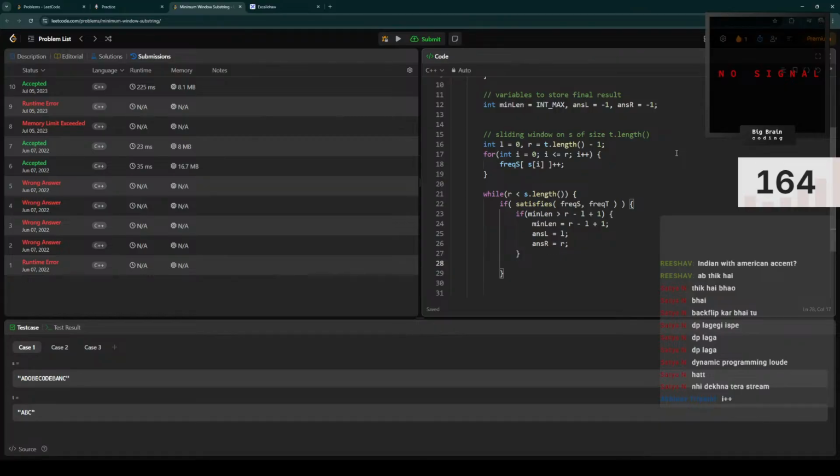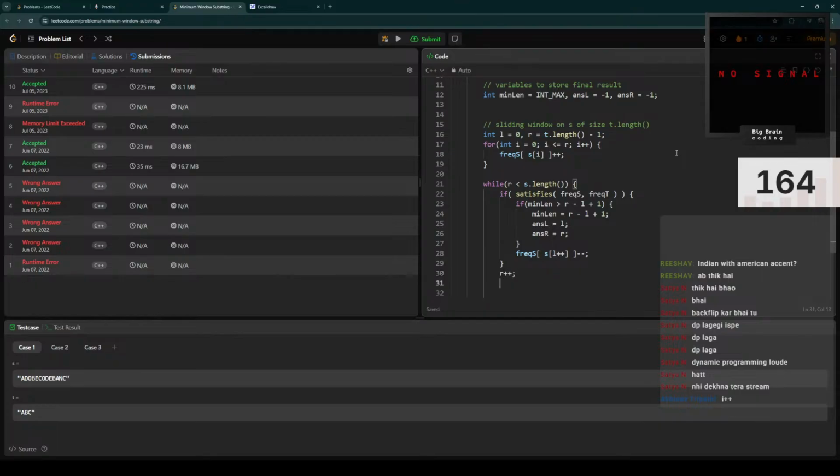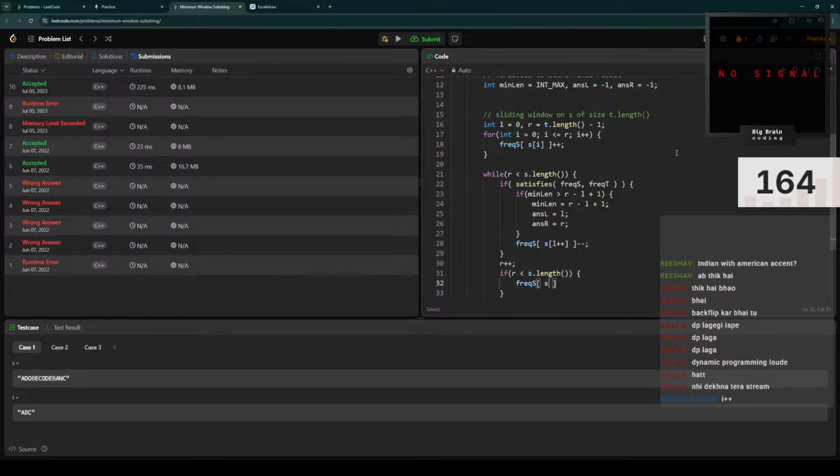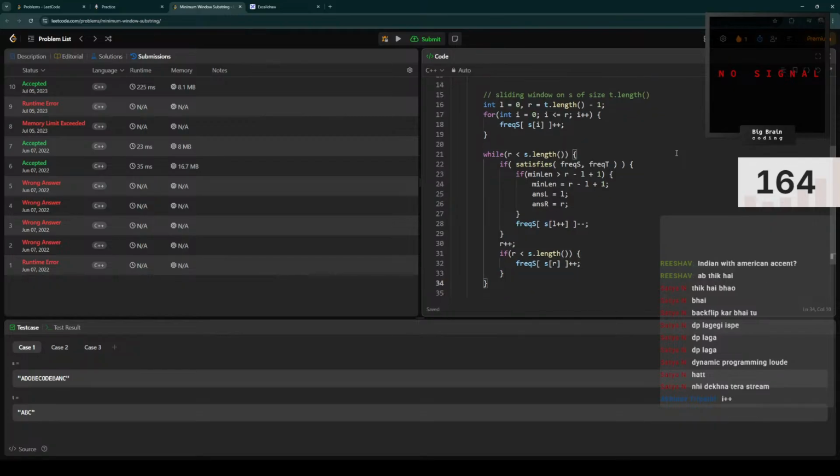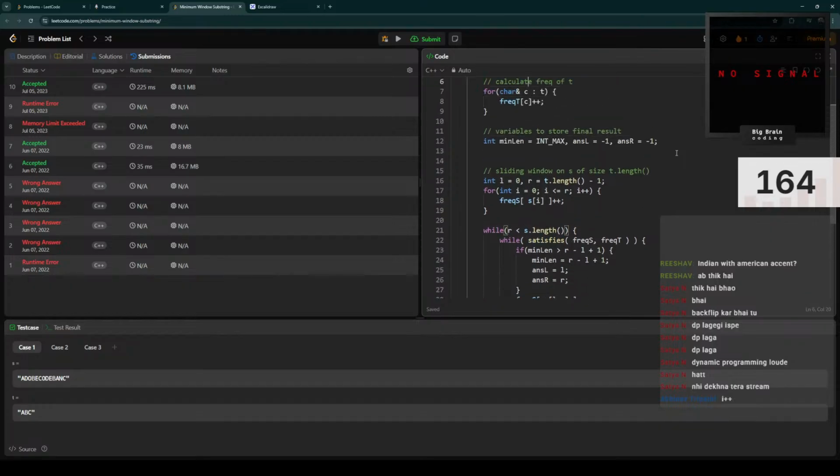Otherwise, if this satisfies, then I have to move from left, which is frequency of S of L minus minus and L plus plus. And I have to move R. If R is less than S dot length, frequency of S of R plus plus. This should be while. And let me just copy, create a function.